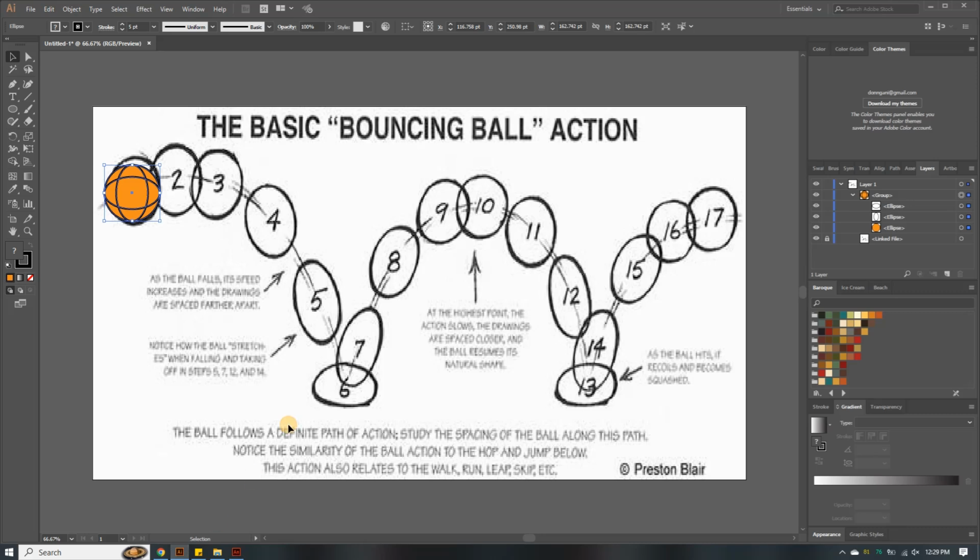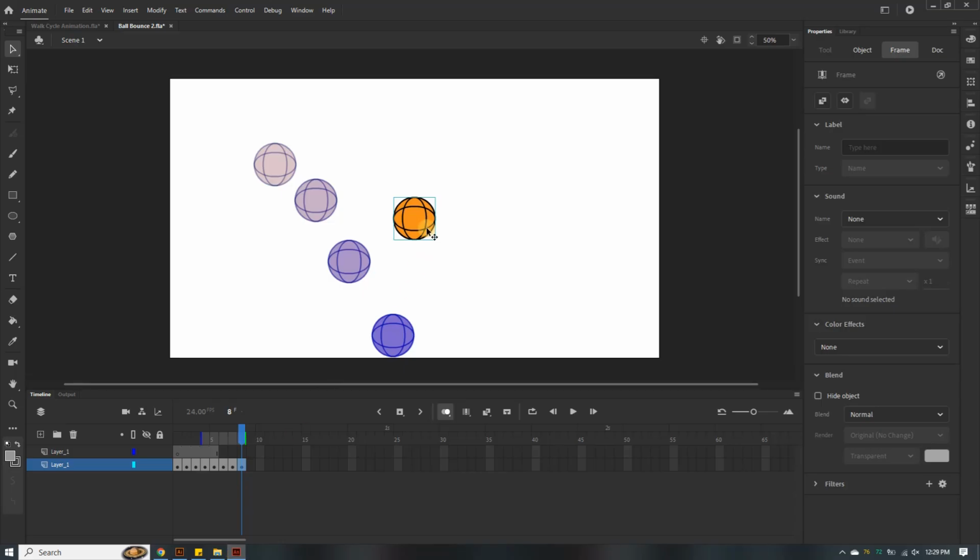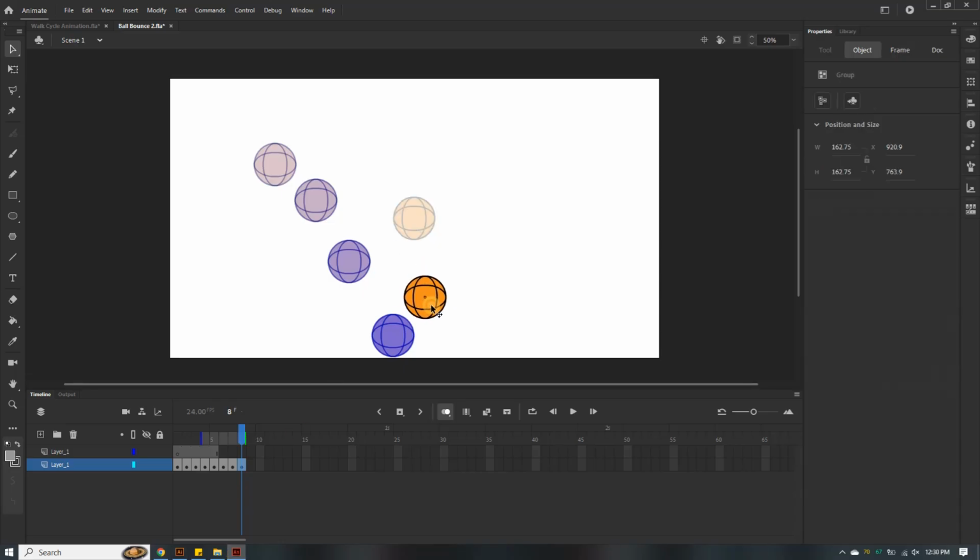Let's see how it's moving here. It's going back up. The ball is going back up. So usually when a ball hits the ground, it gains velocity. So here I think it should move a little faster. From here, it should move a little faster.